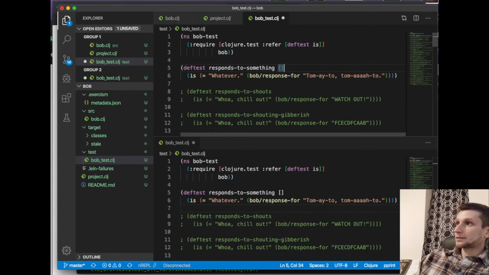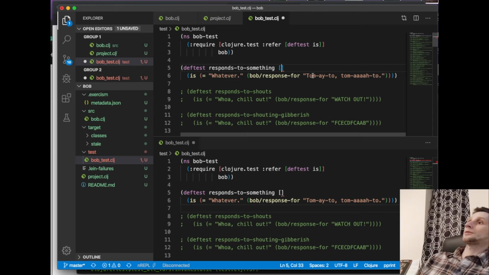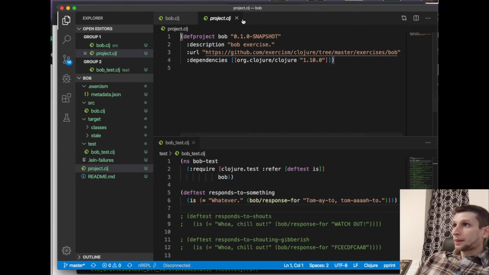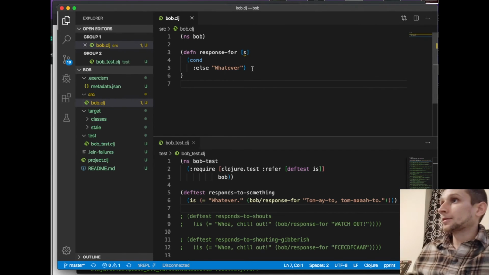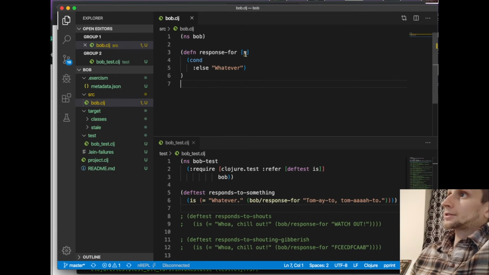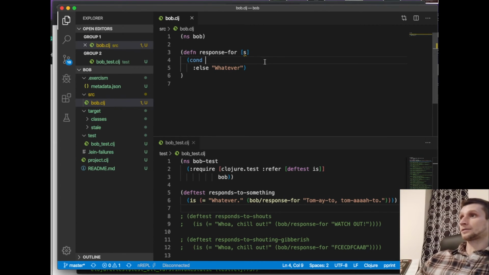So the problem is that we are not taking any parameters here. We need to add this vector up here, and I'll name the parameter s. Whoops, this is my test. Don't want to add it there. Let's go back to Bob. Right, so this is just an empty vector, which is saying, hey, we're not taking any parameters. So throw an s in there to call the parameter string. Notice I have clj-kondo in here, linting for Clojure, telling me that I added this variable and didn't even use it. So thanks for that, little yellow squiggles.